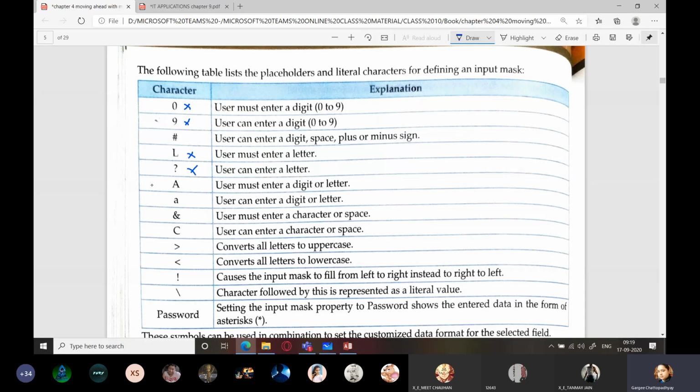I can see something over here. User must enter a digit or letter, or user can enter a digit or letter. Because it is a primary key field, if I just leave P like this, it is quite possible that most tuples will have PPP, which I do not want because it creates duplicate values. So after P, user must enter something. That means I am going to go for A. That is, user must enter a digit or letter, but the first character will be P.